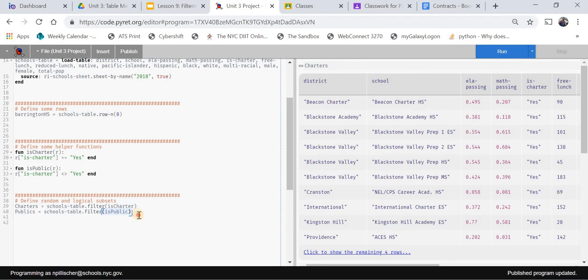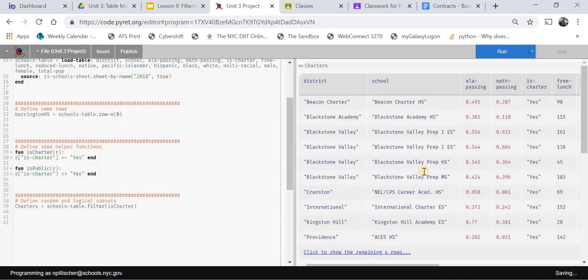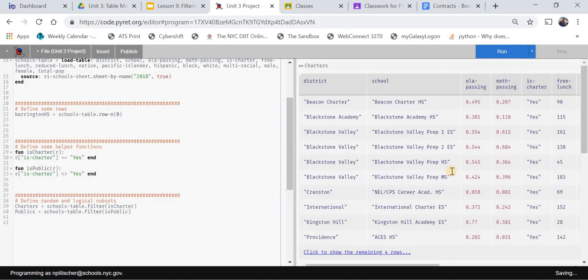So, for example, let's say I decide that I only want to focus on the charter schools, and I take this out. If I hit publish again, and then I hit update, it updates the link so that when somebody looks at it, they see this. They don't see the public schools. But I want to keep that, so I'm going to hit publish, update again. All right, so that's it.